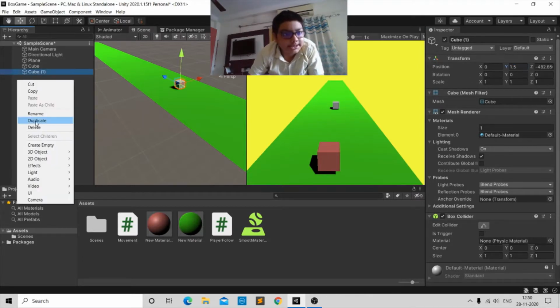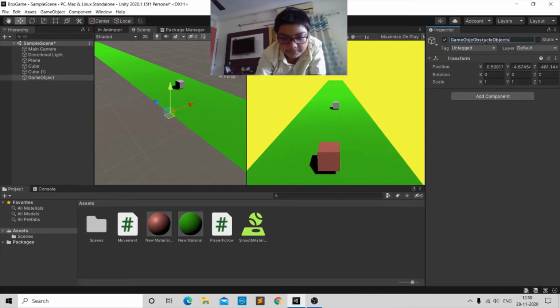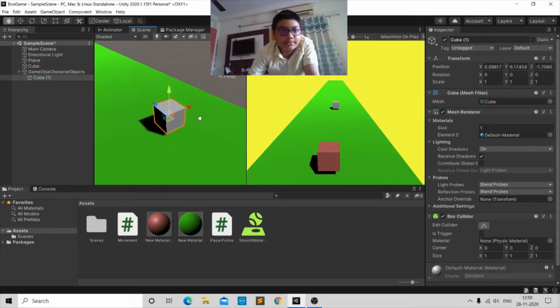So first, let's create an empty object. Name this object as our obstacle objects. This is nothing but clutter. This will help us to manage our hierarchy, as we will make all our obstacle cubes under this game object so that they don't clutter up the whole hierarchy. So just we made one cube.